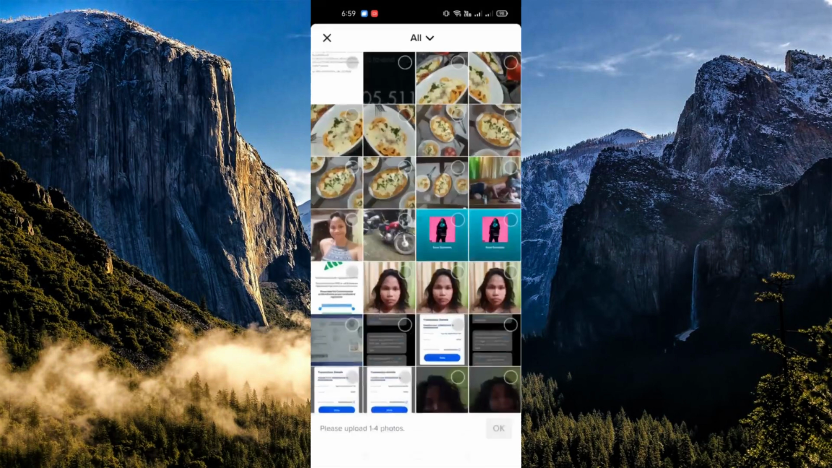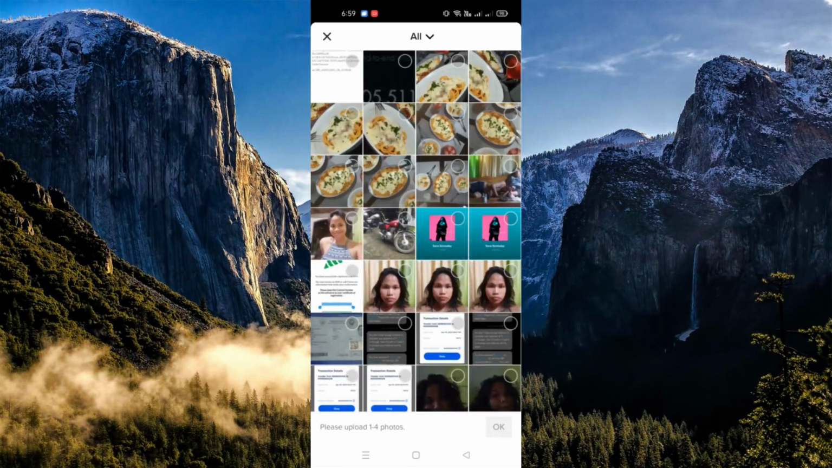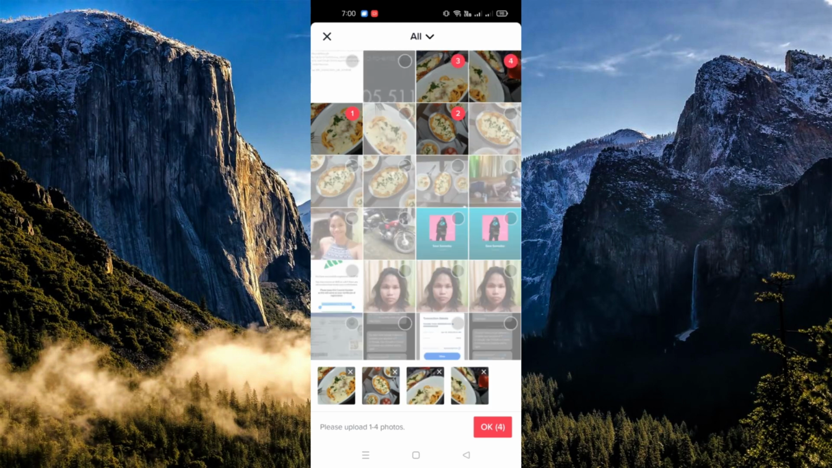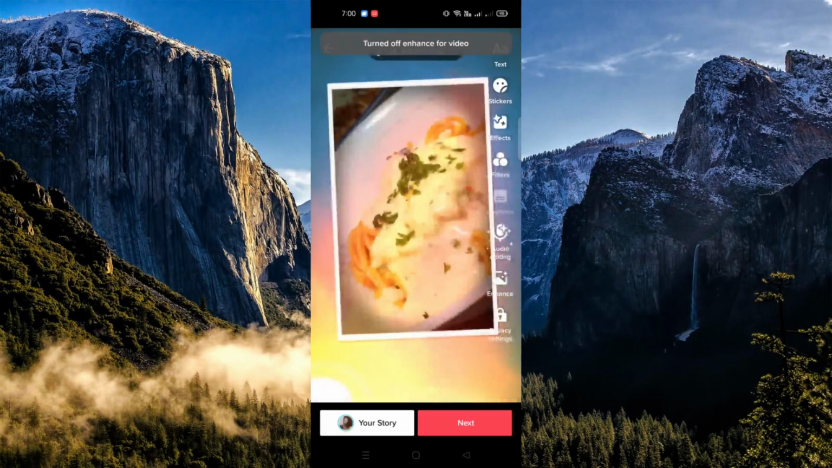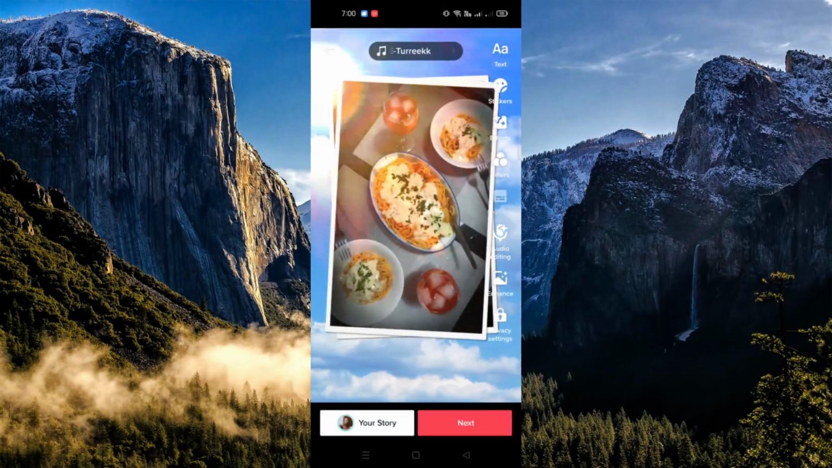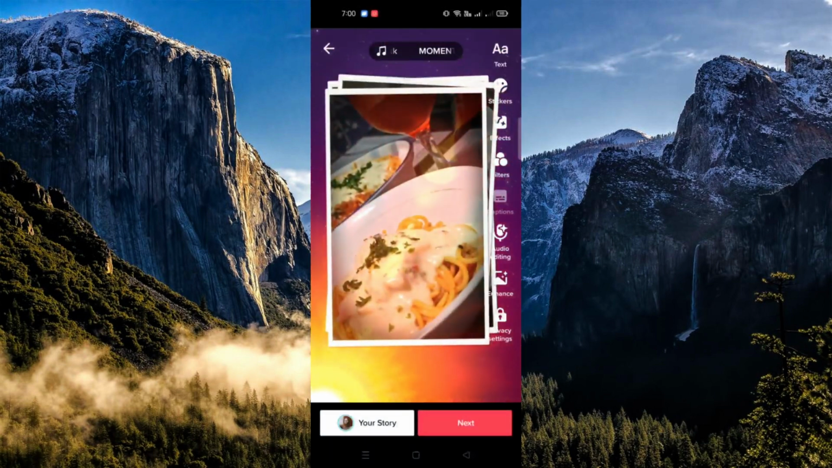It may take a few seconds, and then from here you'll be choosing the images that you will use. Once you have all 4 images, you can click on OK. And then here you'll be able to preview how the images will appear on the template that we chose.